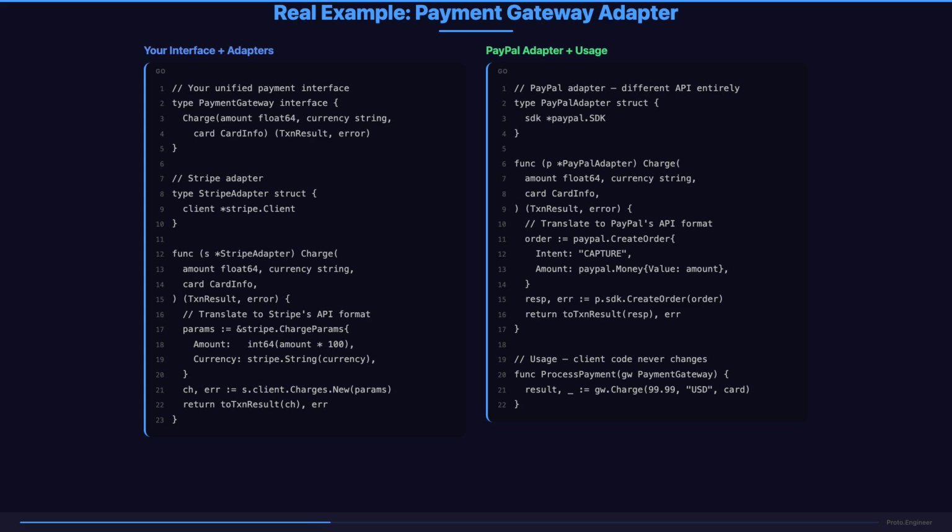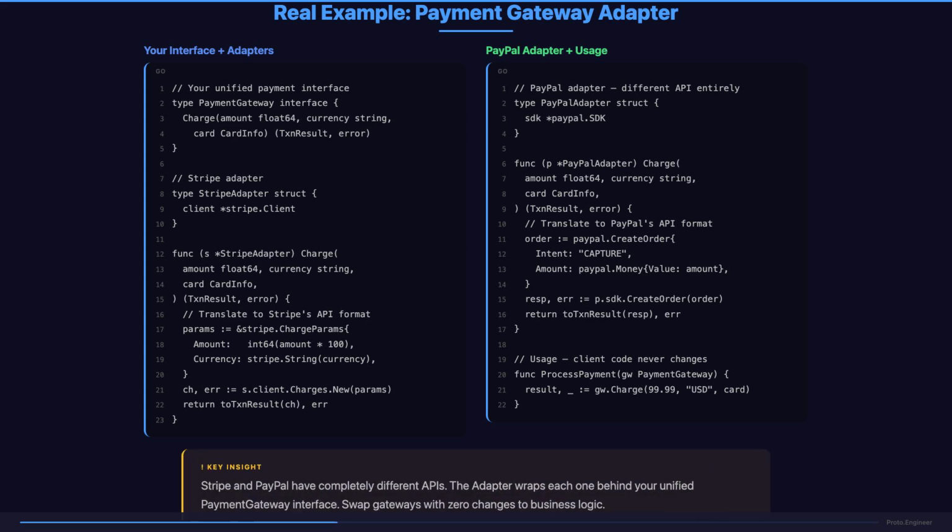The critical insight is that your process payment function takes a payment gateway interface. It calls charge without knowing or caring whether it is talking to Stripe, PayPal, or any other gateway. You can swap payment providers by changing one line where you create the adapter. Zero changes to any business logic.